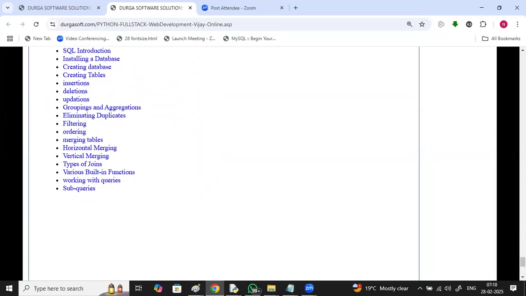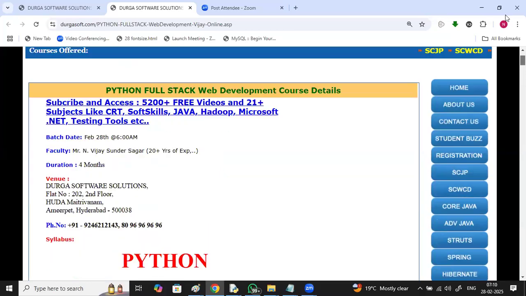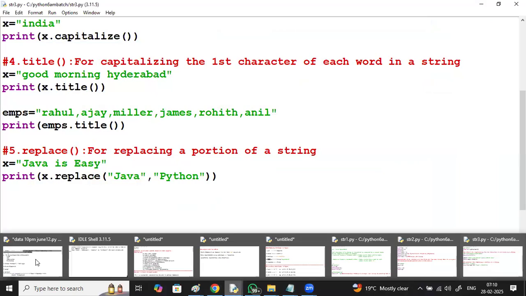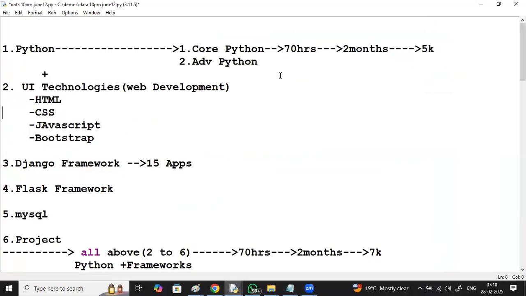So you can just check with this. Just observe this. So Python core and advanced: around 60 to 70 hours, around 2 months will be discussed. The fee is like 5,000.